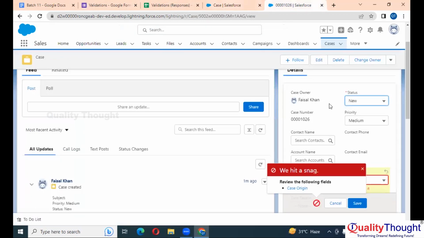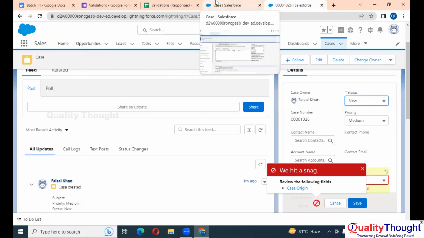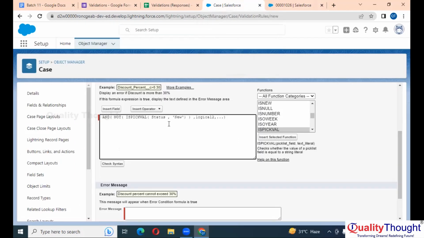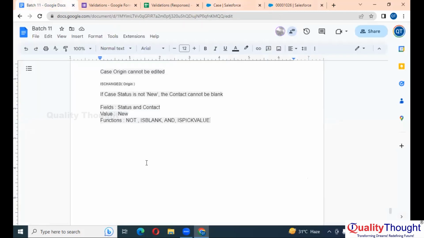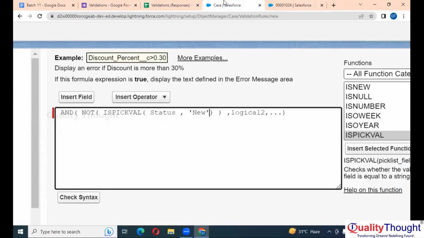See, it is case sensitive. N should be capital, right? Now, case, if status is not new, that is what we are defining. If case status is not new, and the next one is contact, should be blank, right? If it is not new, contact should be blank.